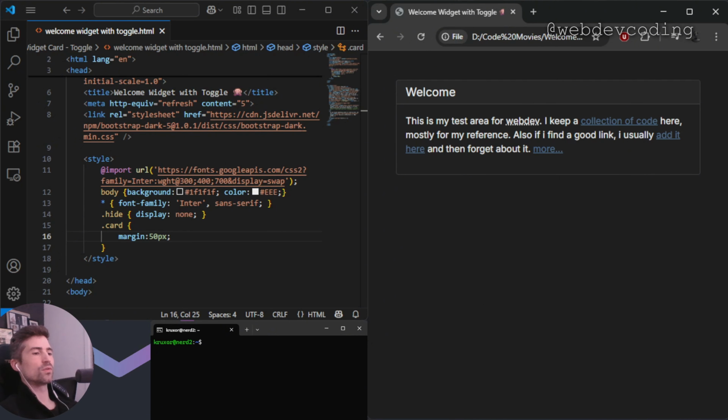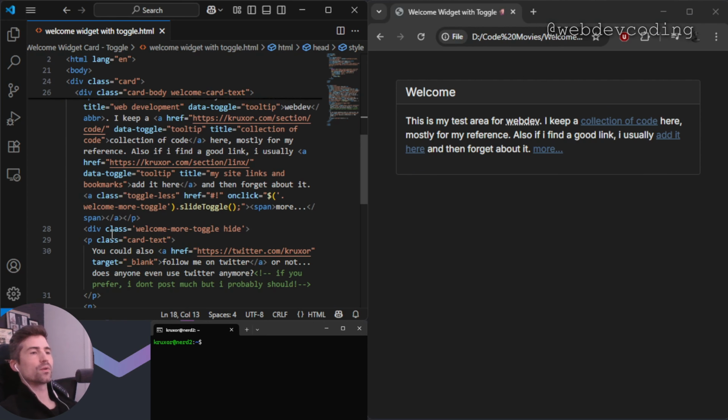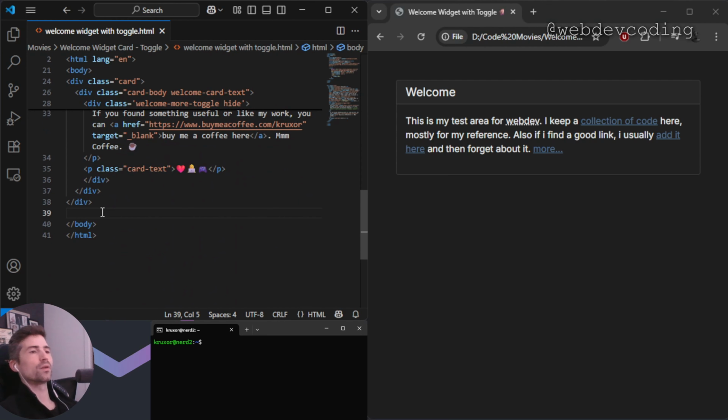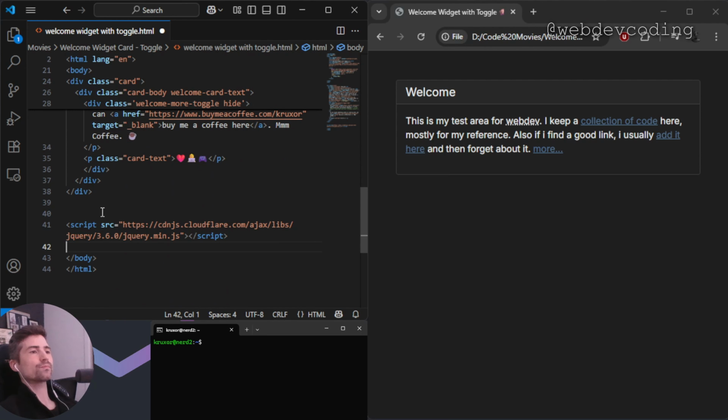We're going to add a bit of jQuery, so I'll add that at the bottom. I usually add jQuery at the end. I don't know why, you can add it in the header as well, but I think it's better at the end because then the page apparently loads faster.